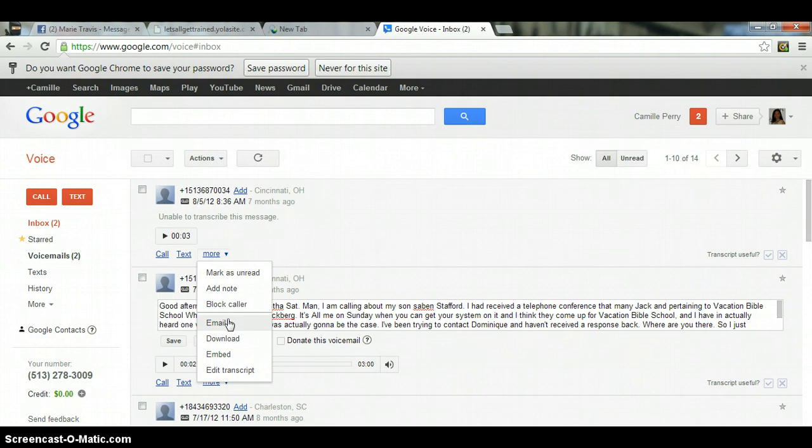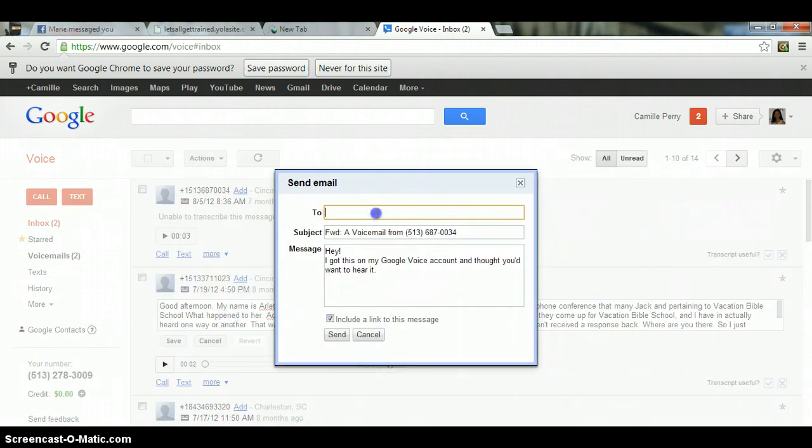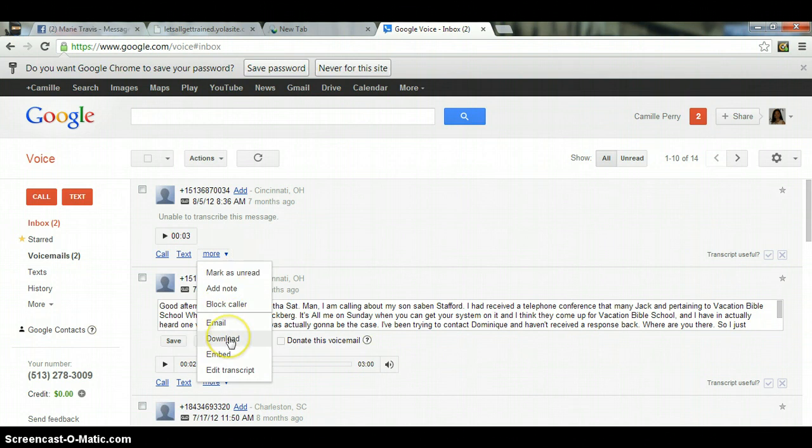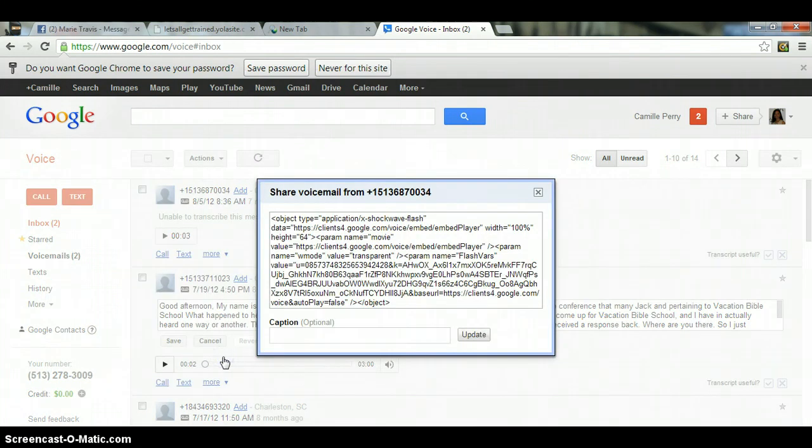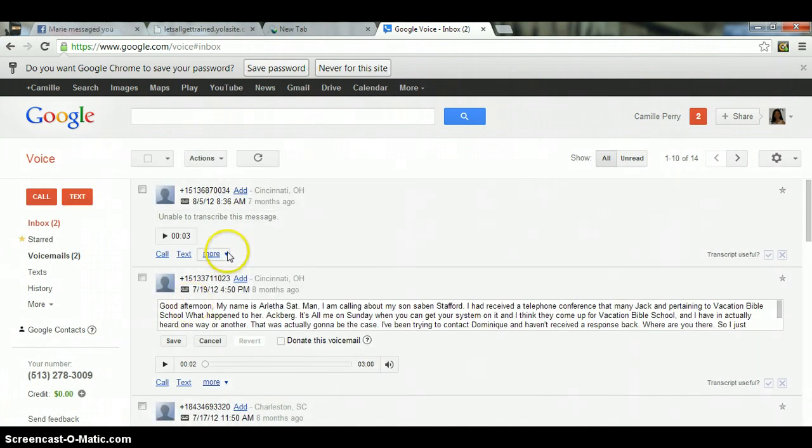Also under here, let's say you wanted to email this, maybe this is a message for two people, and they're like, can you pass this message on to somebody? You can hit email and put in the email address that you want to send it to, and then hit send. You can also download the message to your computer. If this is something that you recorded and you wanted to, let's say, put on a website, you can actually embed this conversation and put it on your website. And you can edit the transcript, and I showed you how to do that as well. Okay, so that's everything that you can do under the more button under each call.